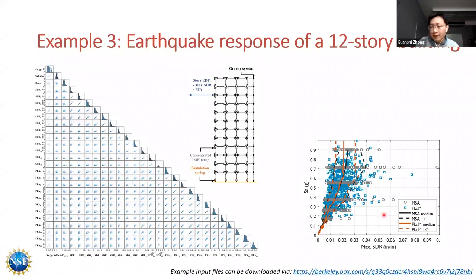And on the bottom right figure, I'm just showing the comparison. That's where the gray round dots, from the multi-stripe analysis, are the training data points.